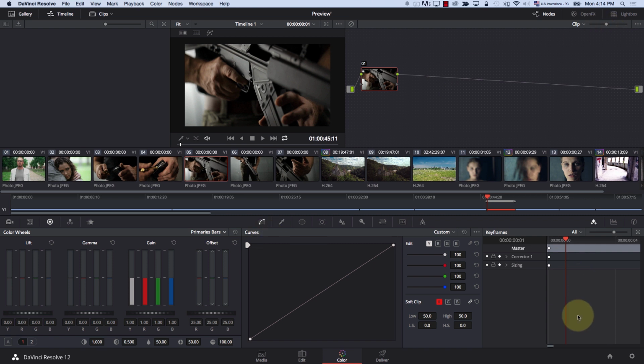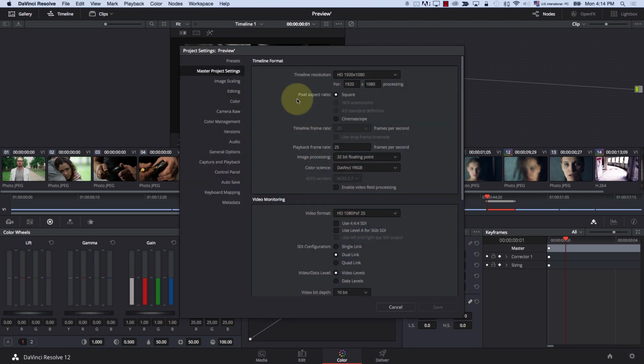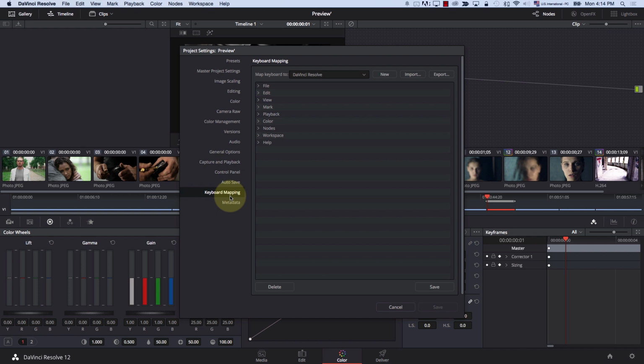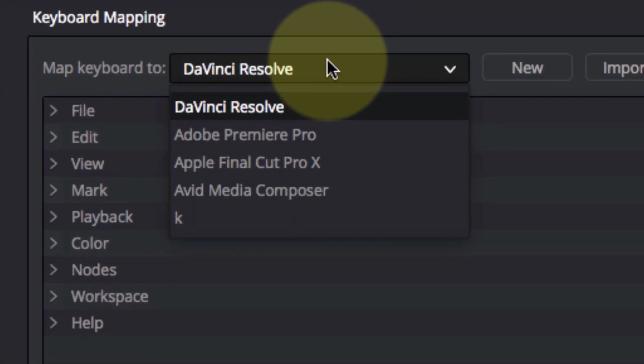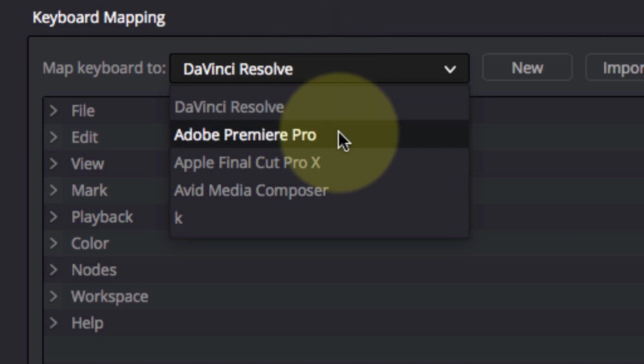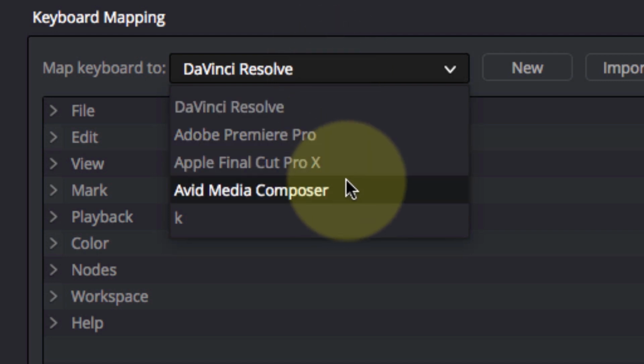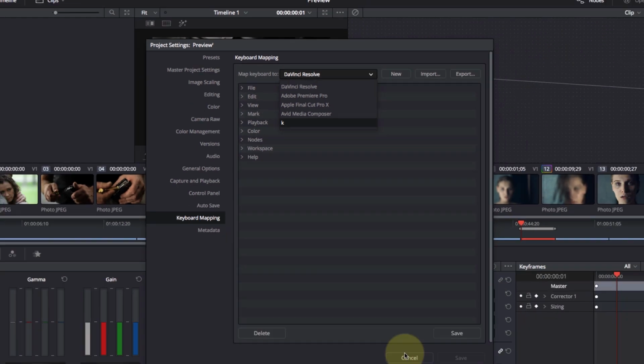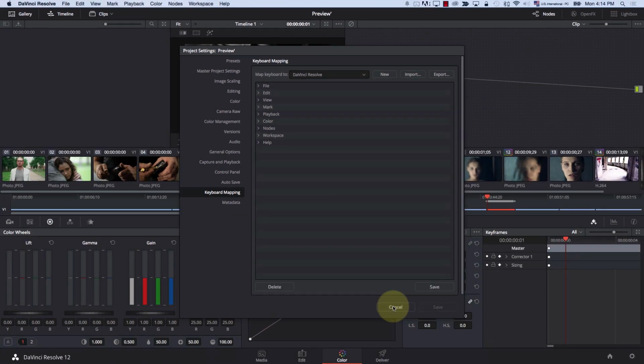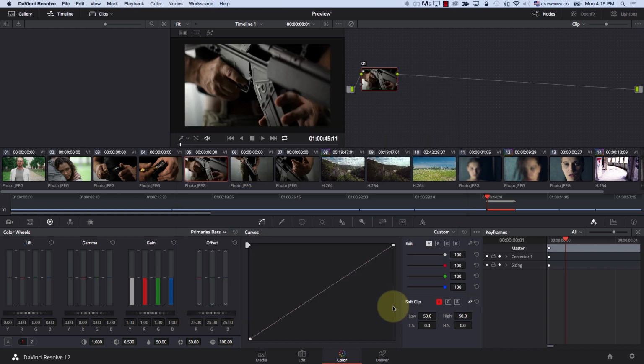One more thing also is that settings used to be on the bottom left. Now they've moved to the bottom right. We have the same settings, just on the bottom right. And you have the same keyboard mapping options. You can simply click here to choose your keyboard shortcuts. You can get the keyboards from Adobe Premiere Pro, Final Cut Pro X, or Avid Media Composer, which is great. It's just going to make the transition way easier. Now, we had this in version 11, but it's always nice to have keyboard customization. So, cancel.